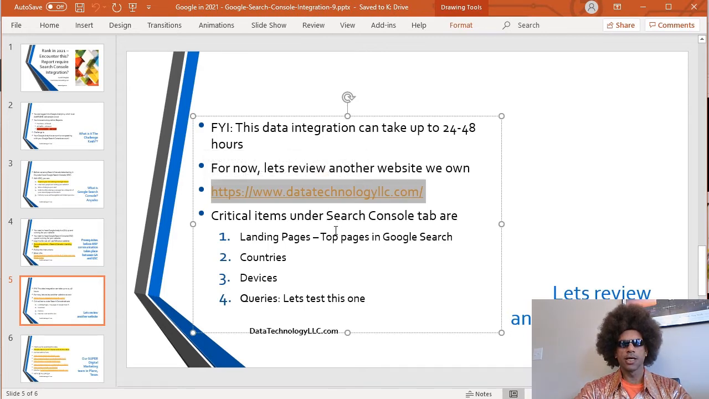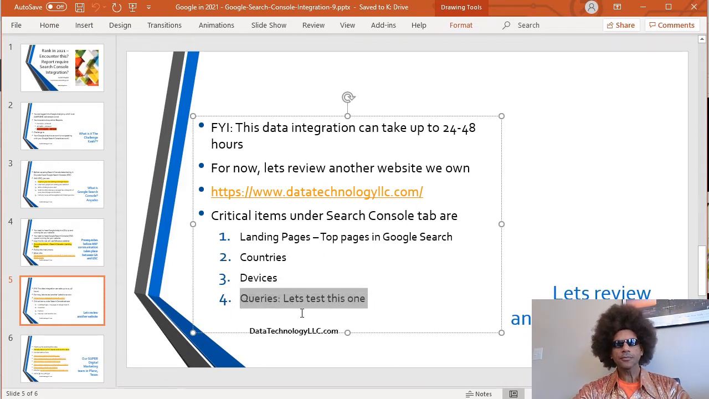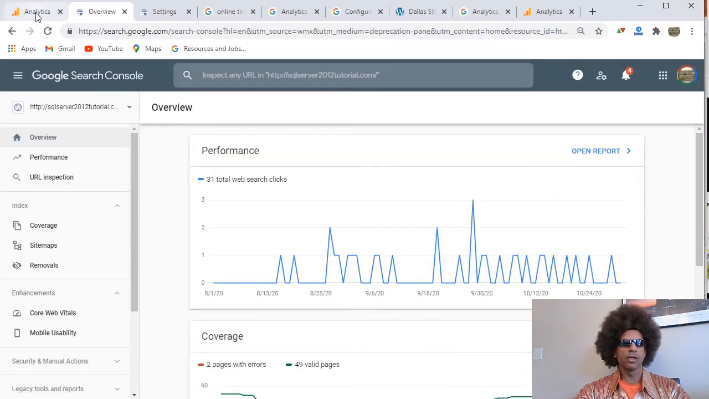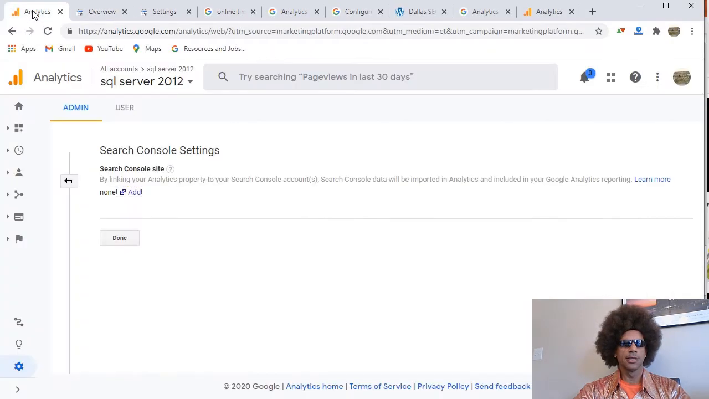Some of the critical items that I want to cover in Search Console are the landing pages. These are going to be your top pages in Google search. What countries are the visitors coming from? What devices? And then probably the most important one, which is the queries, okay? So again, I'm going to switch to my browser. I'm actually going to go back to Analytics, right?